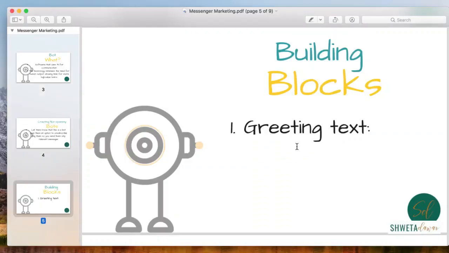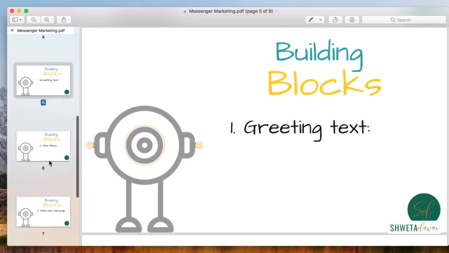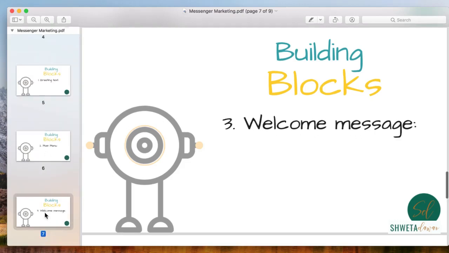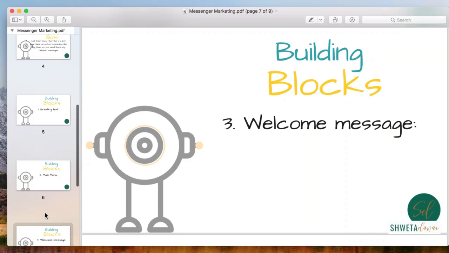So there are 3 main building blocks. The first is greeting text. The second is going to be our main menu. And the third is going to be our welcome message. Now, these 3 things are the basic things that your bot should have.